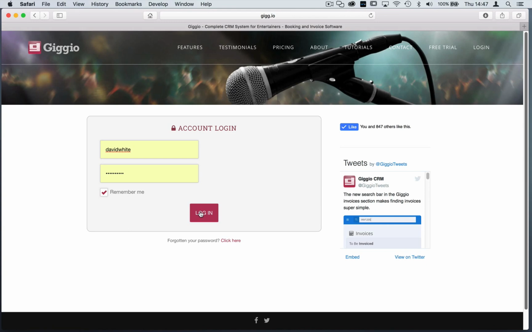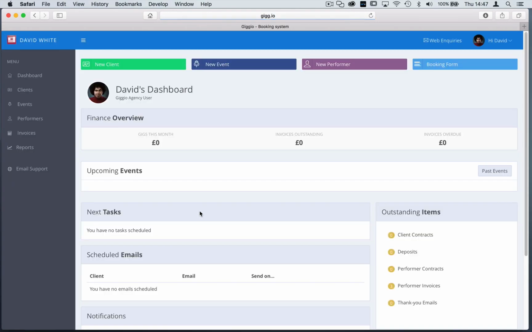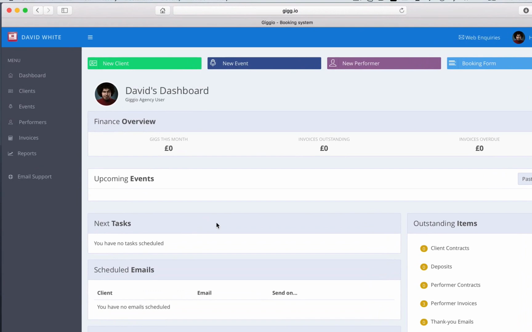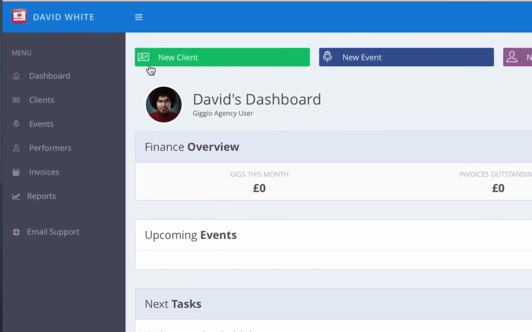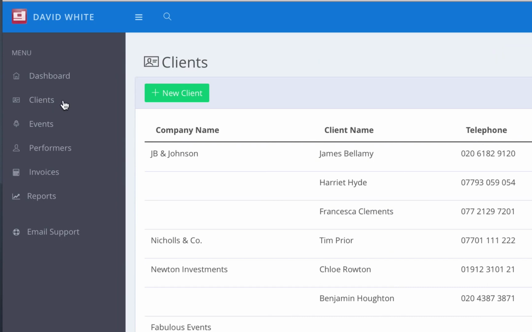So if you follow along with your own system, by the end you'll be back where you started with no random clients, events, or invoices hanging around in your account. So to start with, let's create a client. You can either do this from the dashboard here, or go to the client section and click New Client.